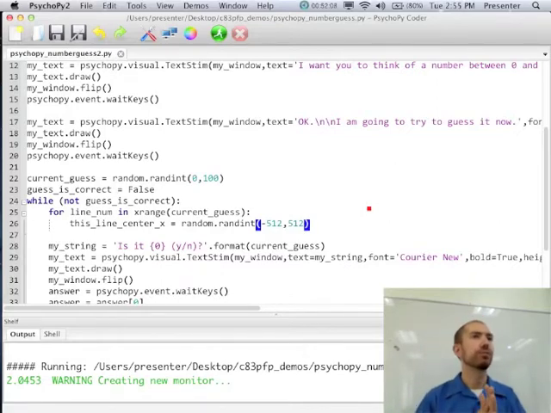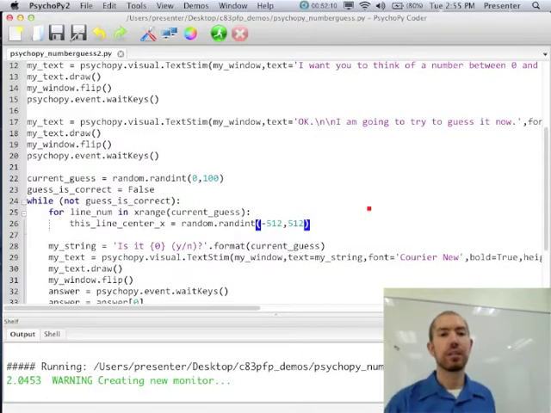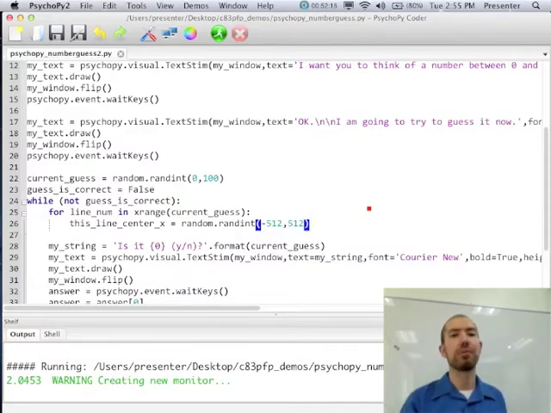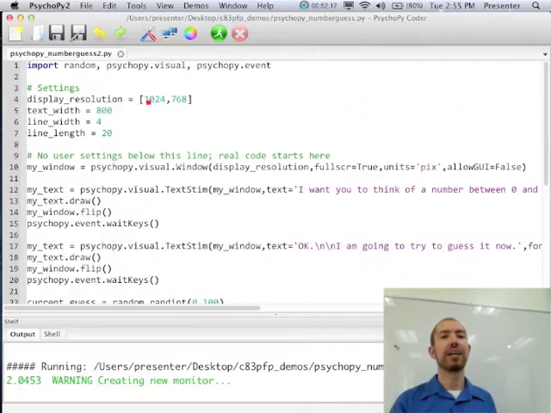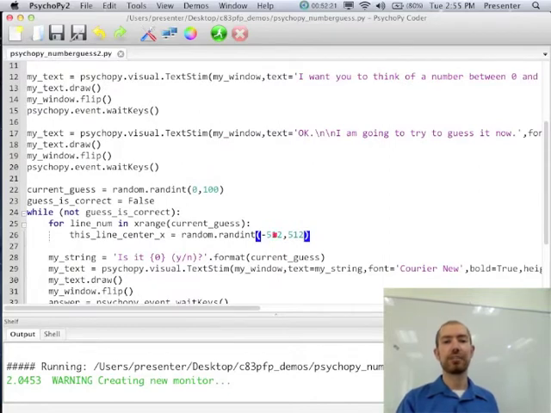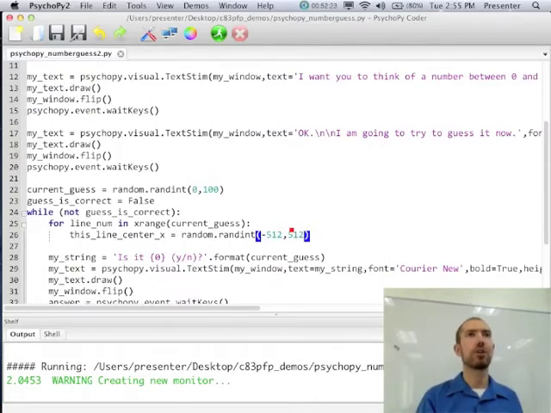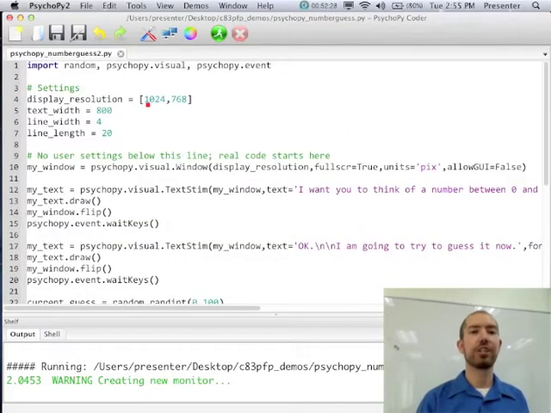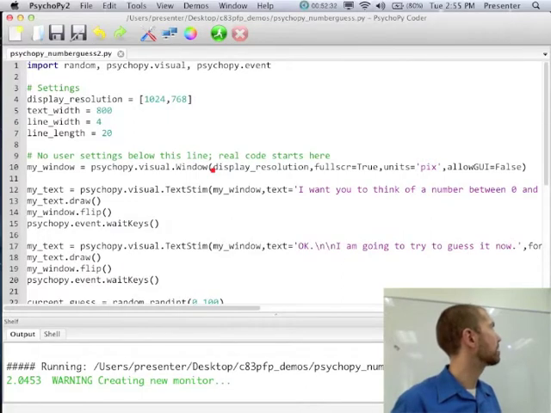But the reason we don't like to really do this is because what if I come along and I want to run the same code on a different size monitor, right? So I might remember to change the display resolution up here. And then I need to go down to find this particular line of the code and change these numbers too, right? So what's nice is if I only have to change one number up here and then code everything else relative to that, right?